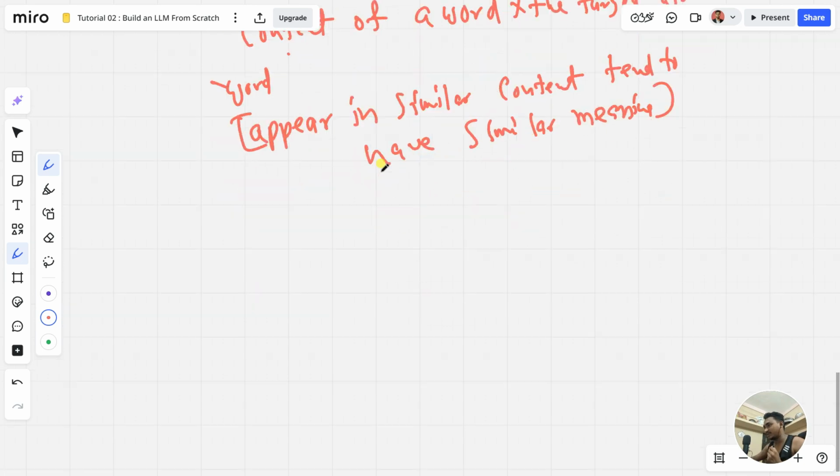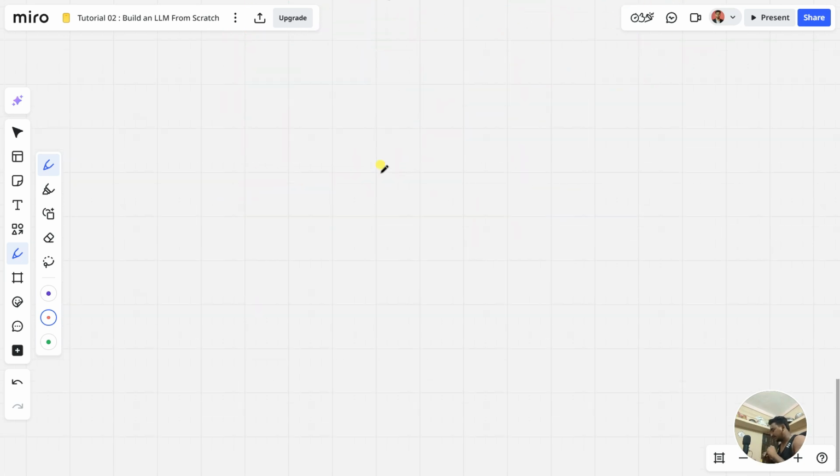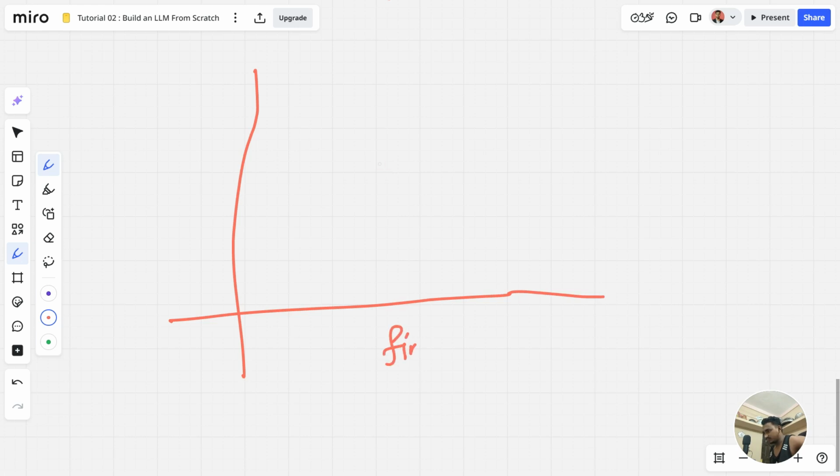So what does it actually mean? Let's take one example. Let's say I have two dimensions, for illustration purposes. In the case of Word2Vec, you may have hundreds to thousands of dimensions. So let's take a graph. Let's say this is our first dimension, and this is our second dimension.